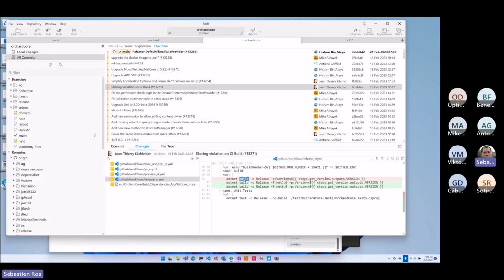So instead of calling .NET build, which will do parallel builds between 6 and 7, I see that Sébastien is now calling it twice. So the same files, like, you know, we generate some files for modules, for dependencies, for views. And maybe these two concurrent builds on the same project were conflicting. So now they are done serially.